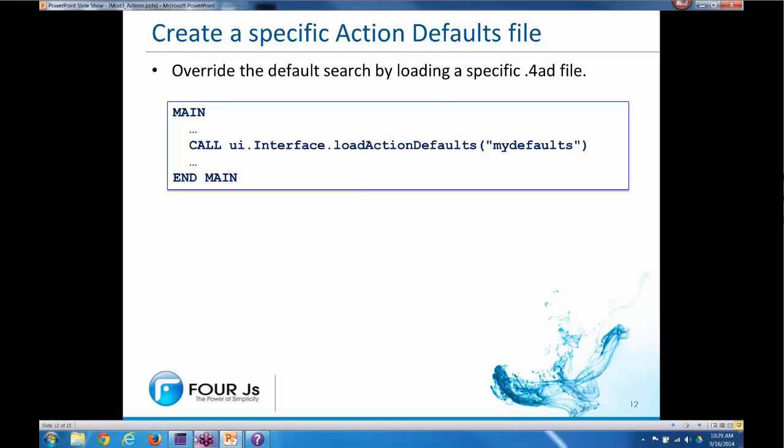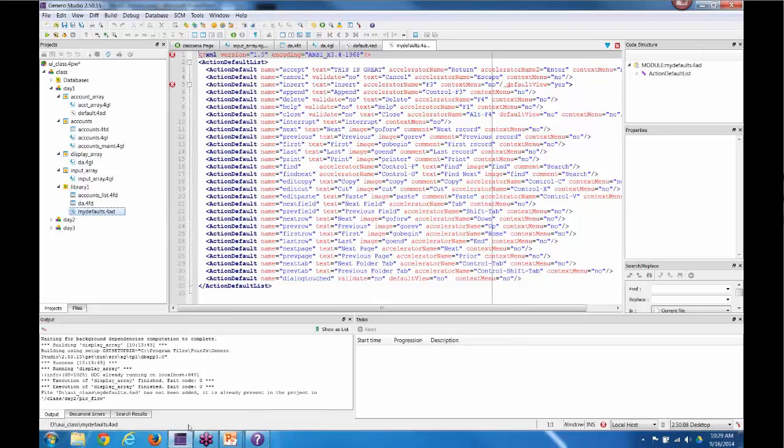So let me just test this out. If I go out here and I've created my defaults.4ad, I think it's looking okay. Why does it not like, oh, let me get rid of that.